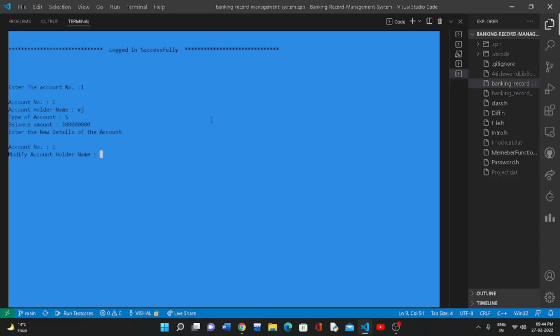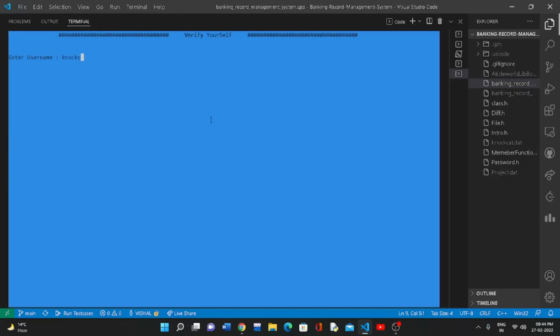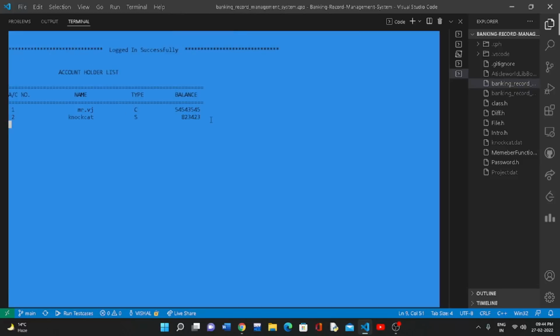So account holder name, suppose it happened to be Mr. VJ. And modify the account type, let it be current now, and the balance amount, it will update everything. So the record is updated, and now if I press 5, it will ask for verification, and so it has updated as Mr. VJ. The account type is now current, and the balance is also updated.